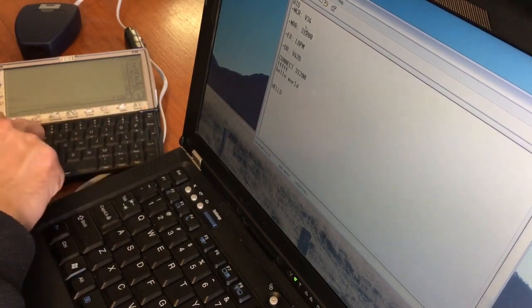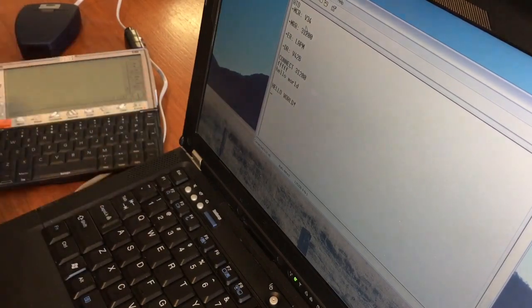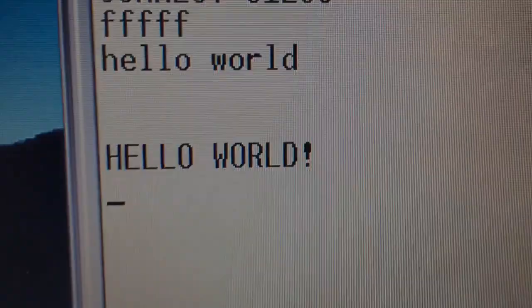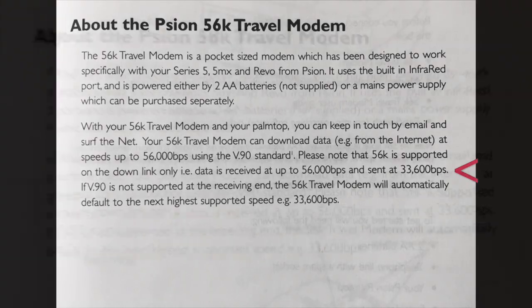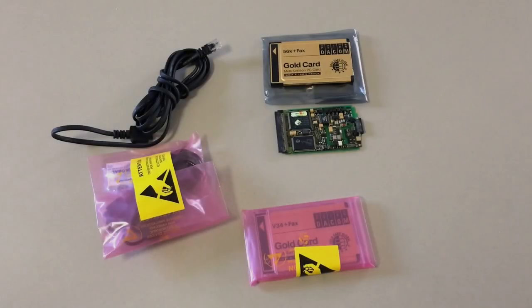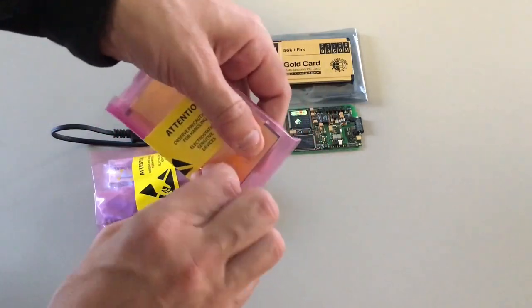From here I can start typing on one terminal and characters will appear on the other. The data LED on the modem is flashing whether you can see it or not. And this is just as if the two terminals were connected with a null modem cable. In case anyone wanted to check, this is the front page of the manual that talks about the limited connection speed for the uplink.